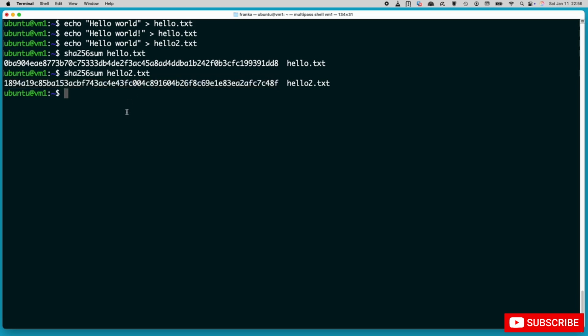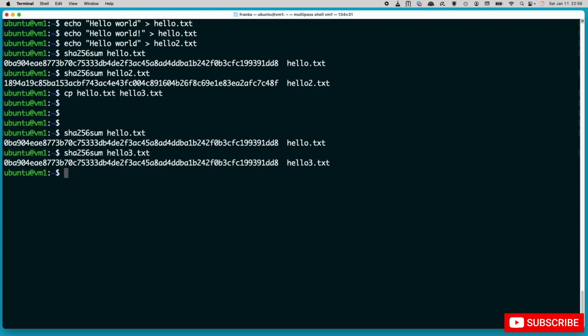However, if we copy a file, let's say we copy hello.txt to hello3.txt, and then we compare them with sha256sum, even though they have different file names, the file hash is the same because the fingerprints are calculated based on the contents of the file.